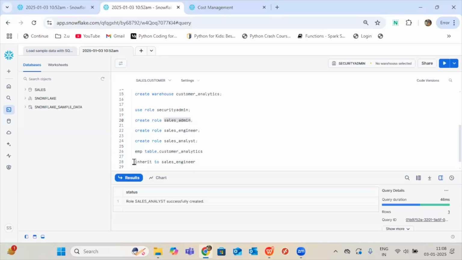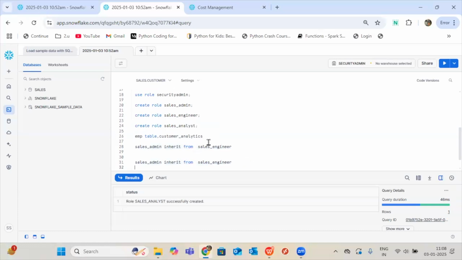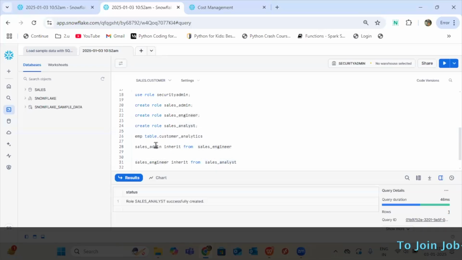Okay, yeah. So sales admin inheriting to the sales engineer means the access level will inherit, and the same way sales engineer inherits the sales analyst. Whatever privileges are available for sales engineer will be applicable for sales admin. In the reverse case, whatever the analyst has, this is the low, I mean, basic developers, for example, those who have access, all will be inherited to the sales engineer. Sales engineer access will be inherited to the sales admin, right?